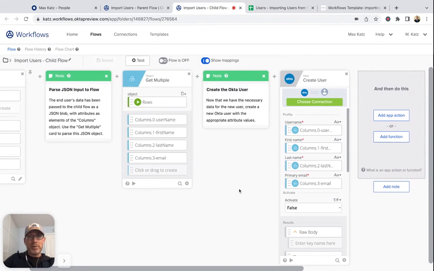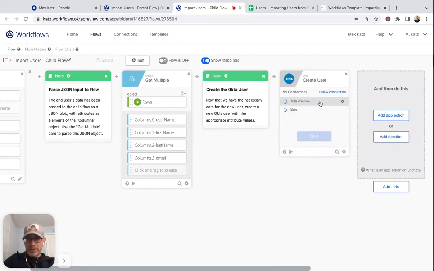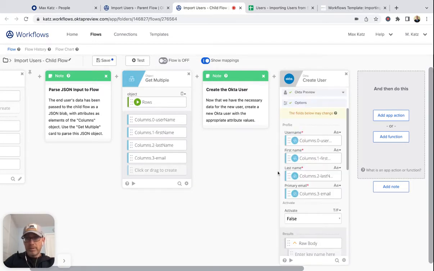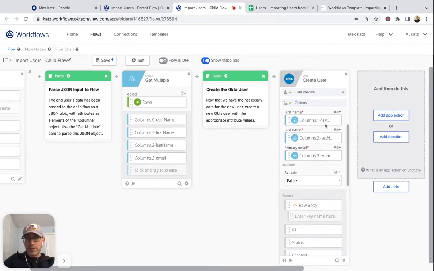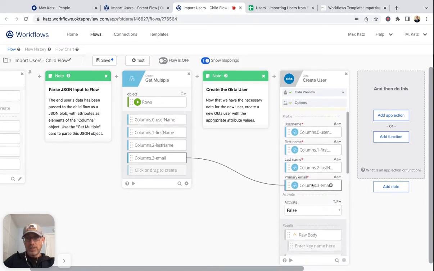And then the last step is it passes all this information to Okta Create User Card. And again, I'm going to set a connection here. All right, and you can see how the connections are already set here. And that's pretty much it.